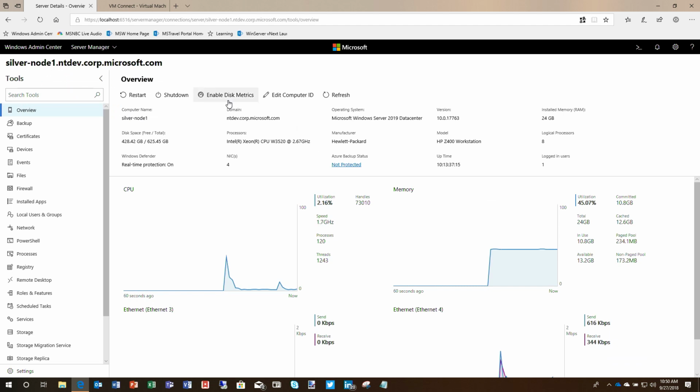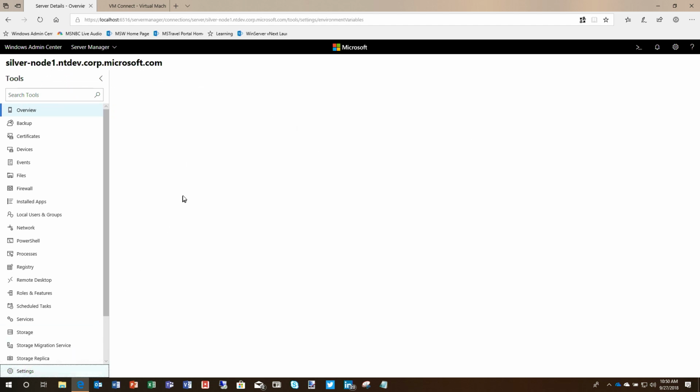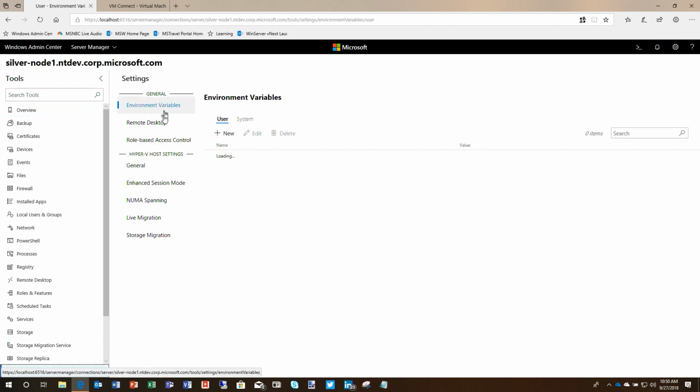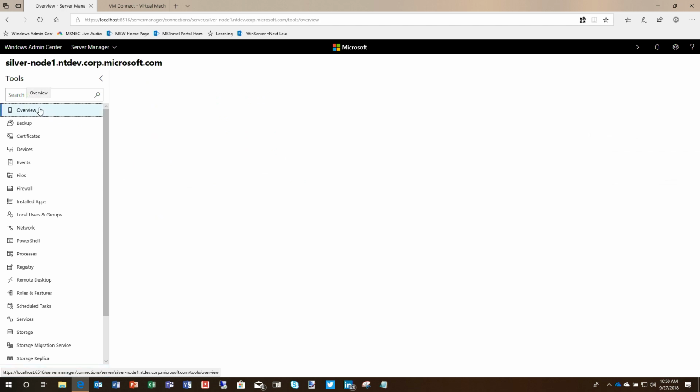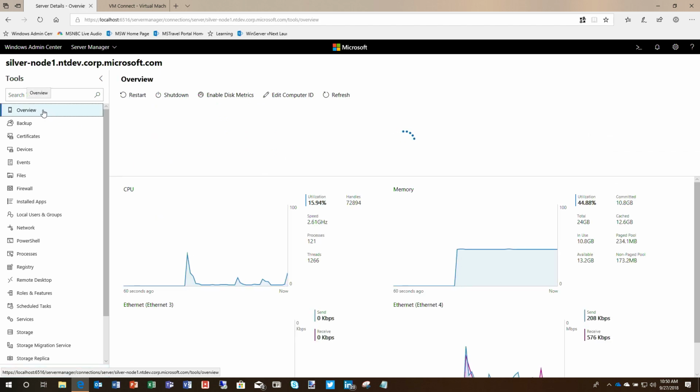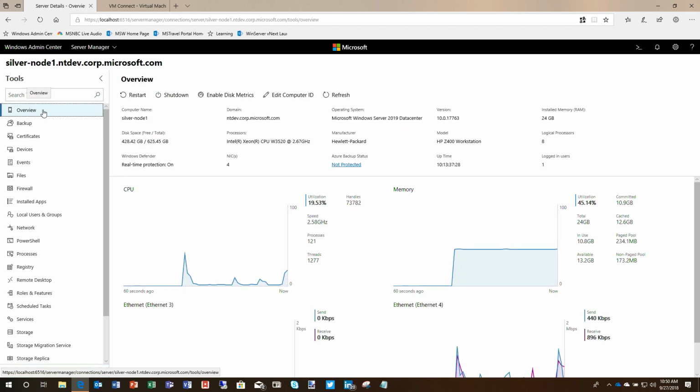If I want to actually look at some of the settings for this server, I can go on in here. I can look at my environmental variables. I can configure remote desktop. I can configure role-based access control, things like that. So the overview already in this one screen, this is the equivalent of Task Manager. This is the equivalent of System Properties, all in one screen.